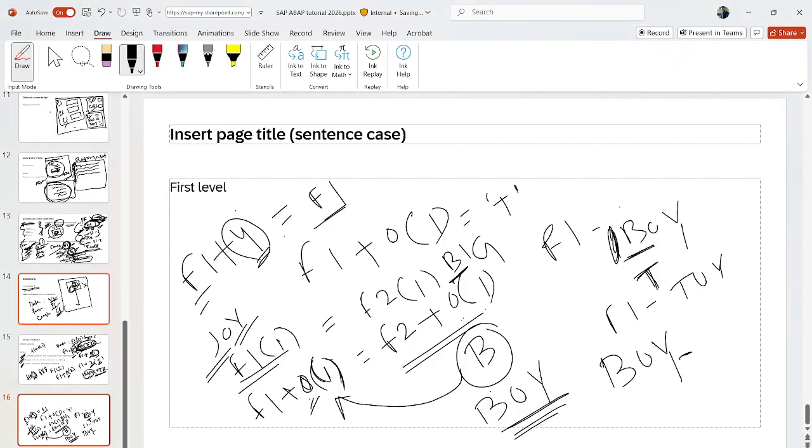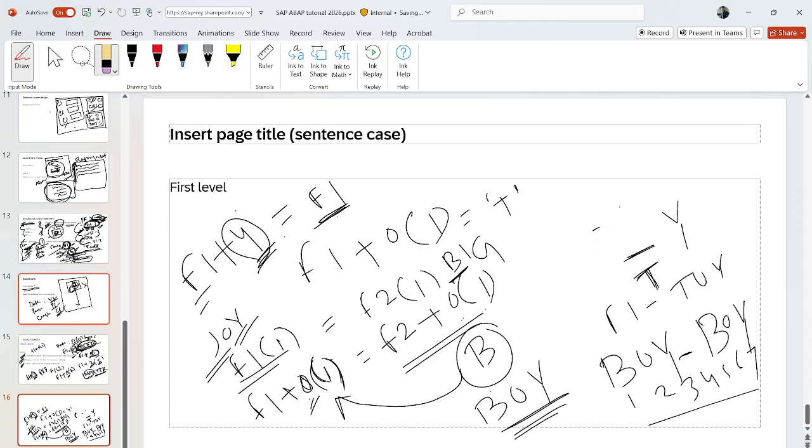Now what are we doing? We are assigning the F1 value. What is the F1 value? BOY, boy, to our fourth position, starting from the fourth position. How many letters will we replace? BOY, 3 letters. 1, 2, 3, 4, 5, 6, 7. So what is the value? The value will be boy, boy.